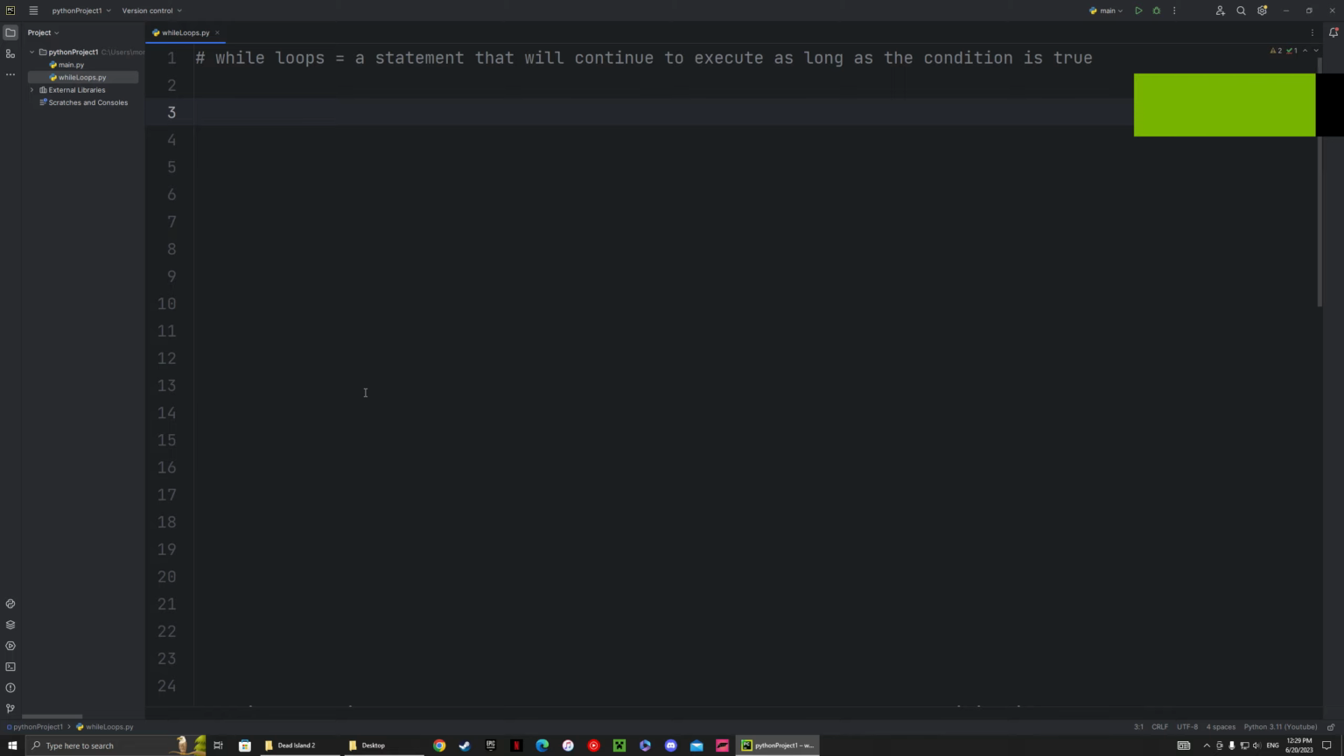In this video we're going to be going over while loops. So basically what a while loop is, it's a statement that will continue to execute its block of code as long as the condition is true. So it's basically one type of the conditional statements in Python. I'm going to be teaching you guys this through a couple of examples.